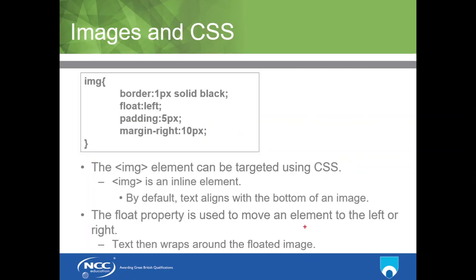So let's see, how do we format images using CSS? We have the IMG selector. The IMG selector is used to select the IMG elements in CSS. Now, once you use this, then you can use several properties such as border, float, padding, margin, in order to format that particular image. Now, by default, text will align with the bottom of an image. That means that if you put an image, then you put a paragraph below the image, then that particular text will go below that image.